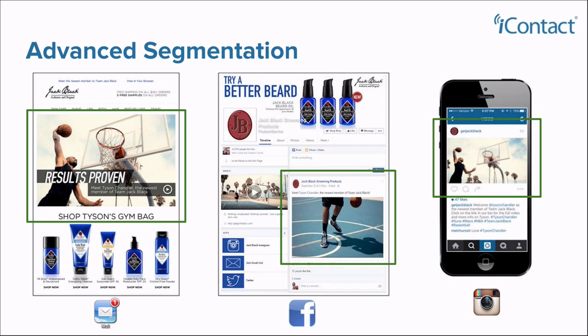So you can see how what started on email to drive people to the website to look at what is in Tyson Chandler's gym bag then took different forms and different phases across multiple platforms to convey the same message, to make sure that they're hitting folks who may be living on one platform and maybe not the other as well at the same time.